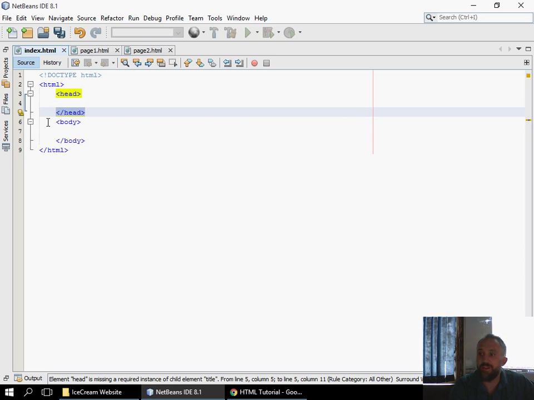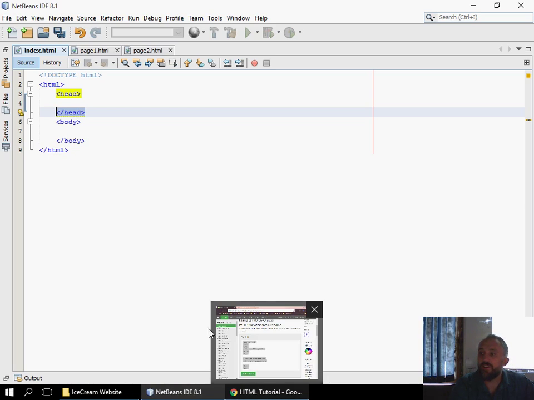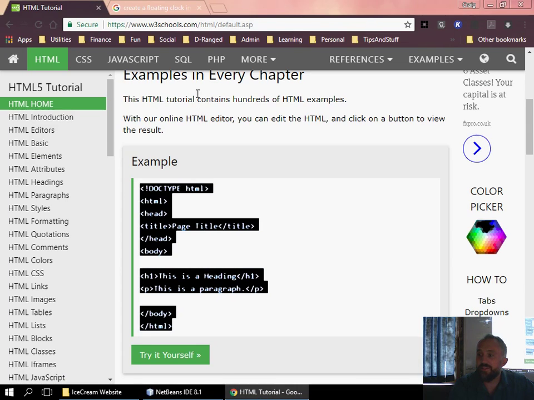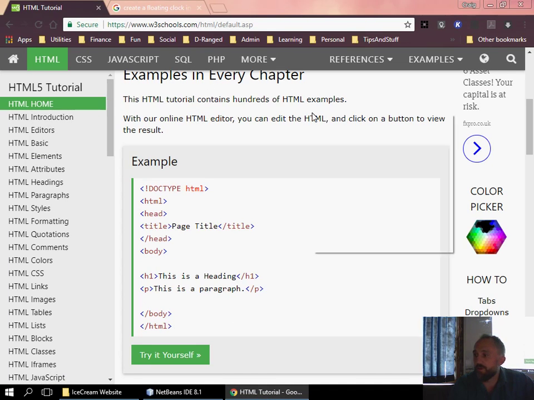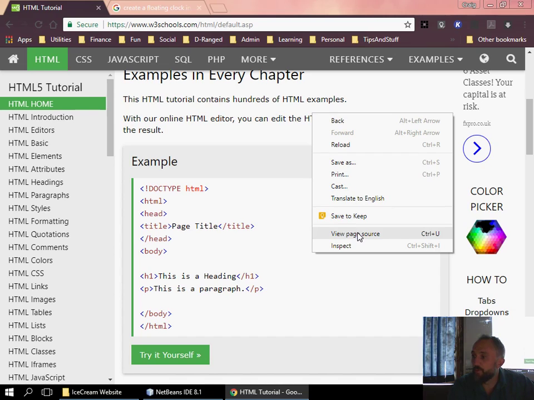And same thing with body and close body. Do you guys follow? Yes, no? Does anyone know of a website that they like? Okay, even let's take a look at this website. Why not? I'm going to go and say view page source.